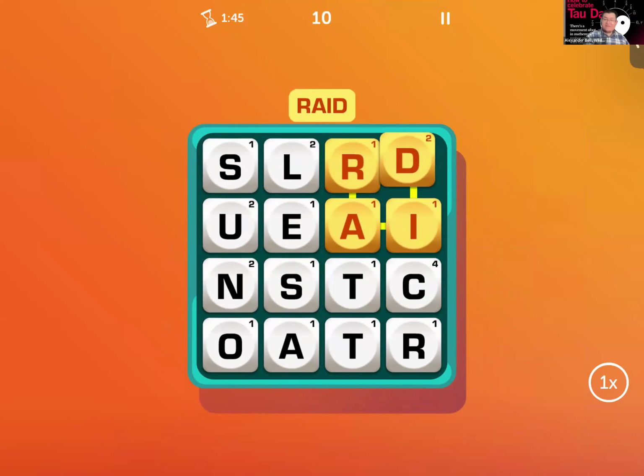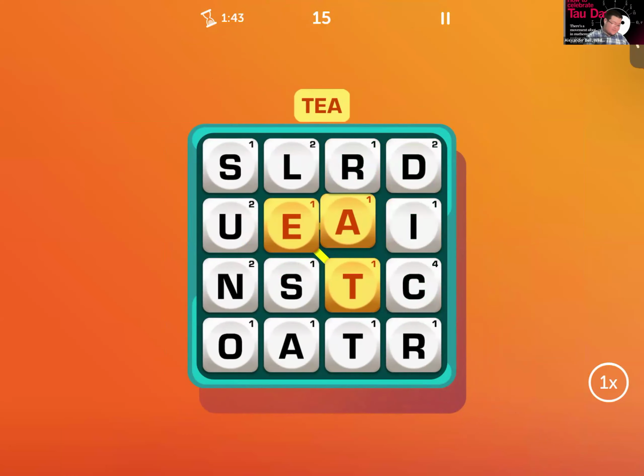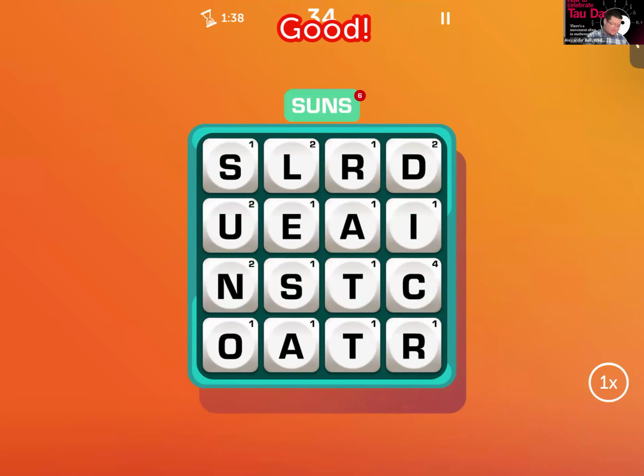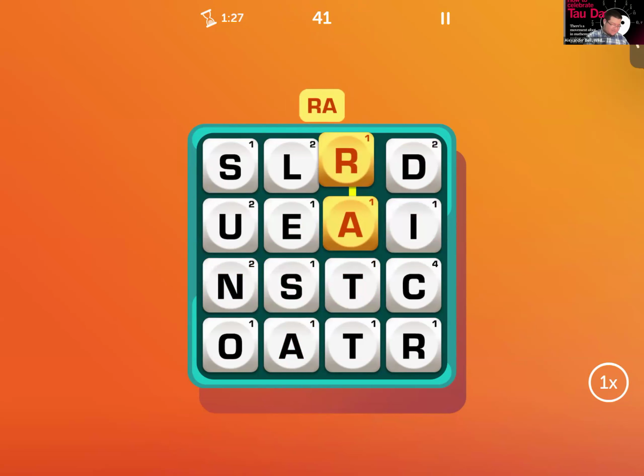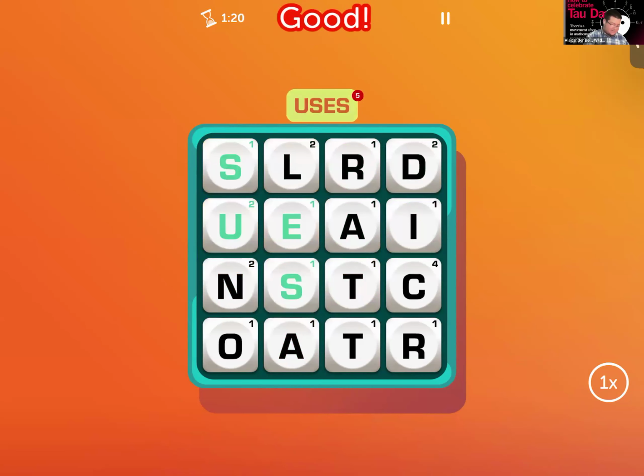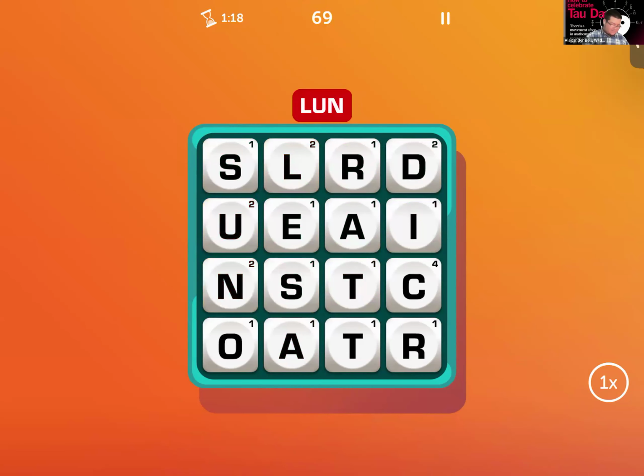Here's rid, here's raid, here's tier, sun, rats, yep, sun, suns, cheese. Again, you can go diagonally, you can go horizontally. Sat, nat, rid. Yep, rad, rid, already did that. Rad, lad. Use. Oat. Yep. Use. Uses. Oat. Yep, oat, good. Eat. Oats. Yep, eats.